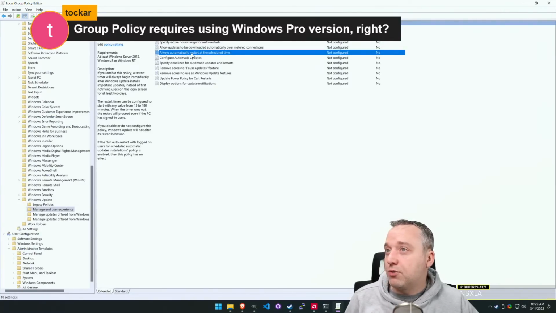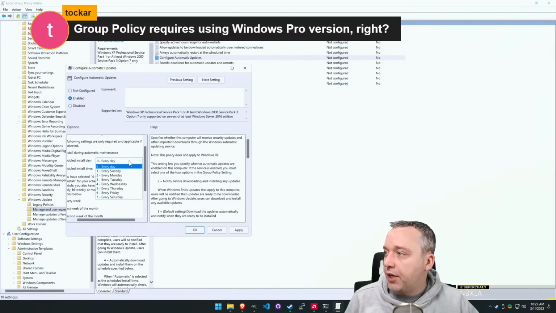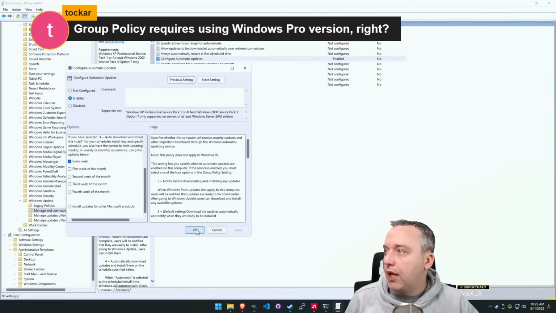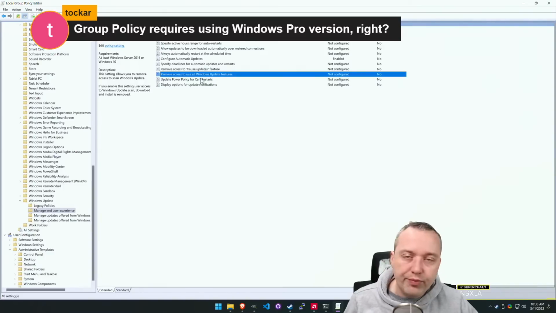Automatically restart at a scheduled time. You can set that. Configure automatic updates. This is one you usually do. Usually I will go, all right, auto download and notify for install, is what I like to do. Install during automatic maintenance, usually Sunday at like 3 a.m. if this computer's on. And then just apply. This configures automatic updates. I usually do this through the registry or here, but I probably need to update this policy now that I'm seeing it.